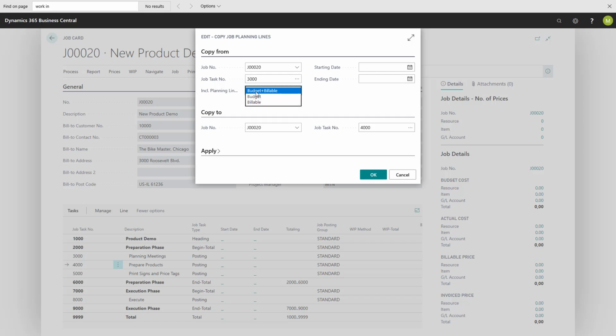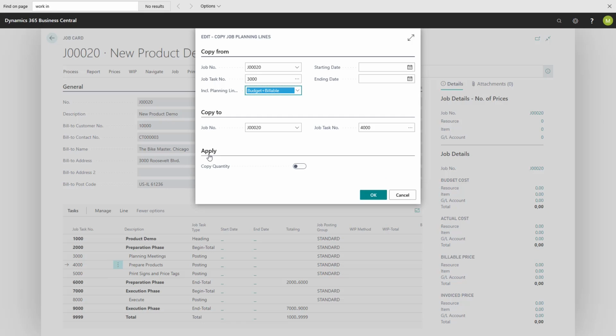I will copy both types. I can enter a date filter. I will leave it blank to copy all. Under Copy To, the system has already filled out the job number to copy to and the task line, which was the one I marked when I entered the copy function. Under Apply, we can choose if we wish to copy the quantity. We can choose to do that.